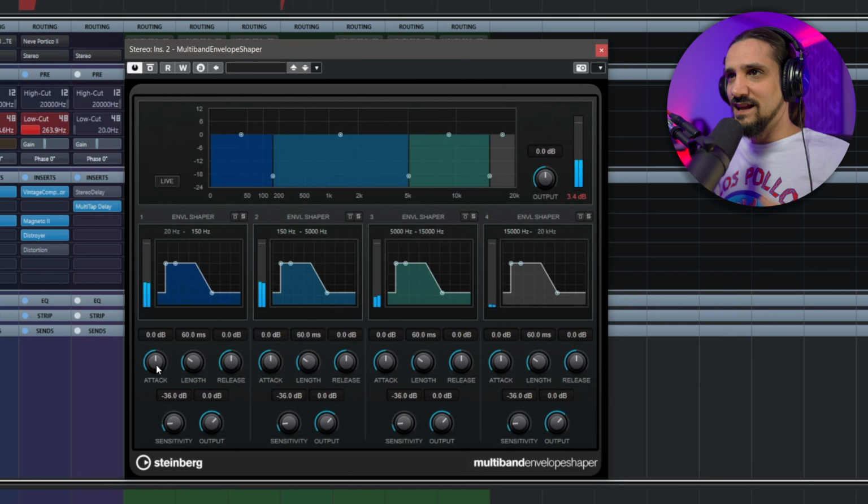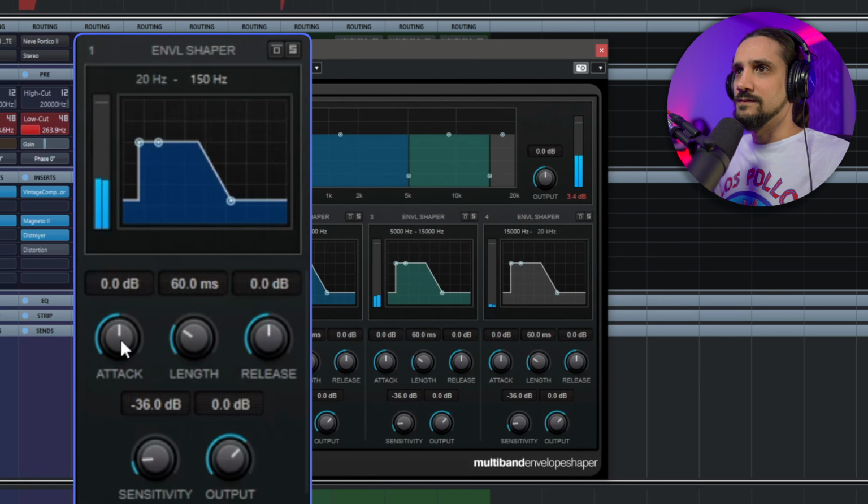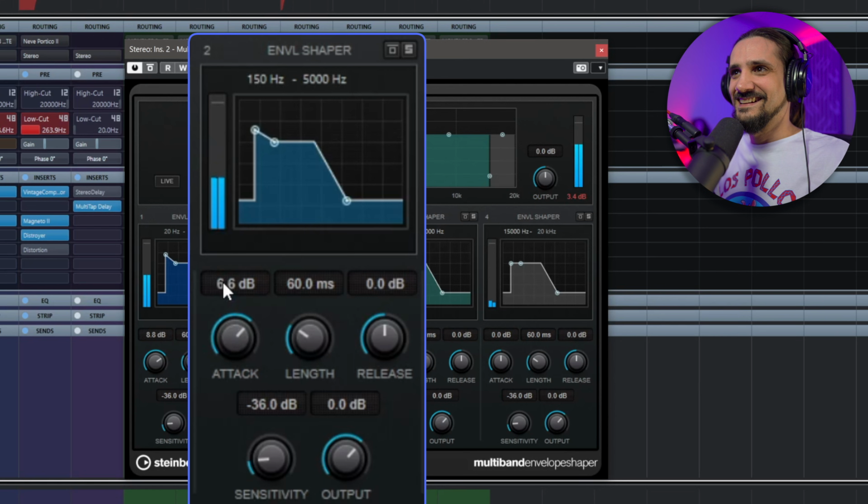So let's say I want to add a little bit of attack to this kick drum. Snare. Maybe I want to make this snare tighter.